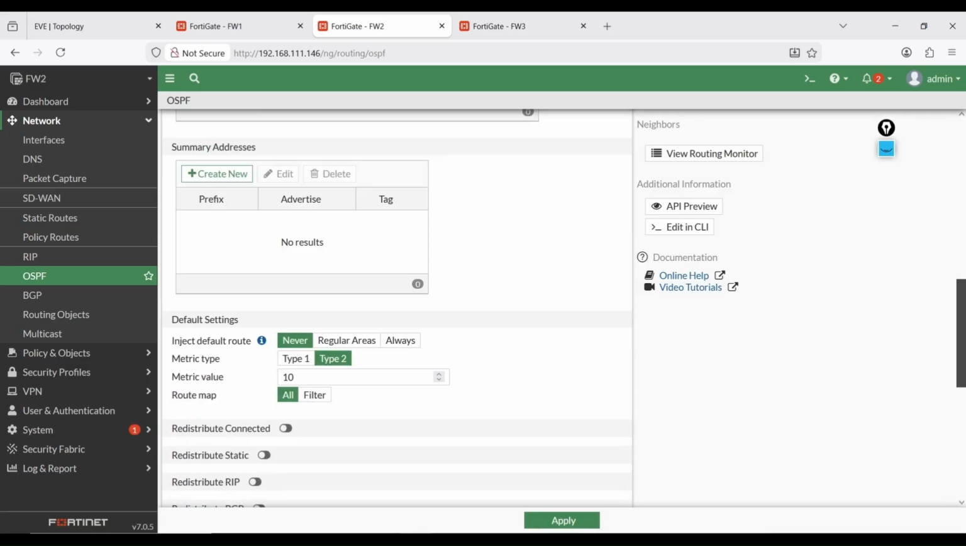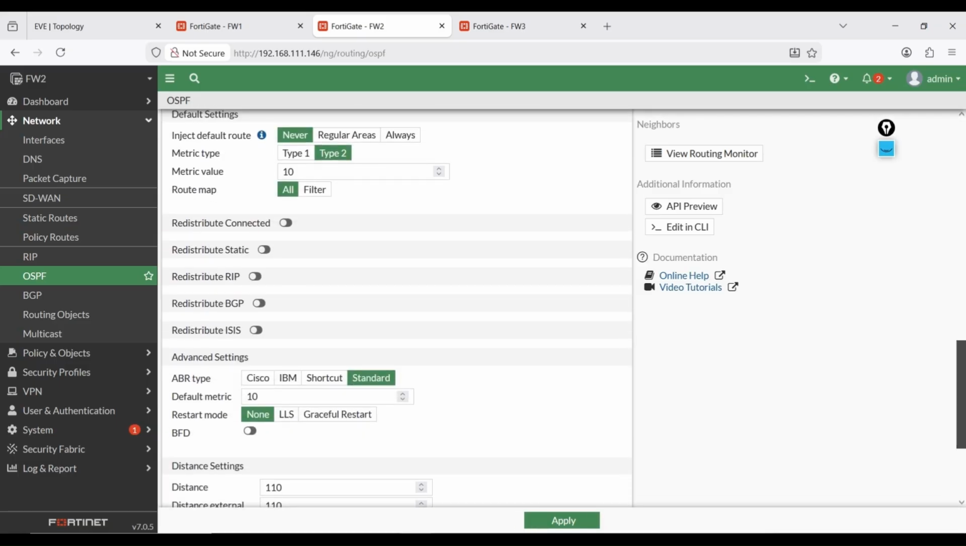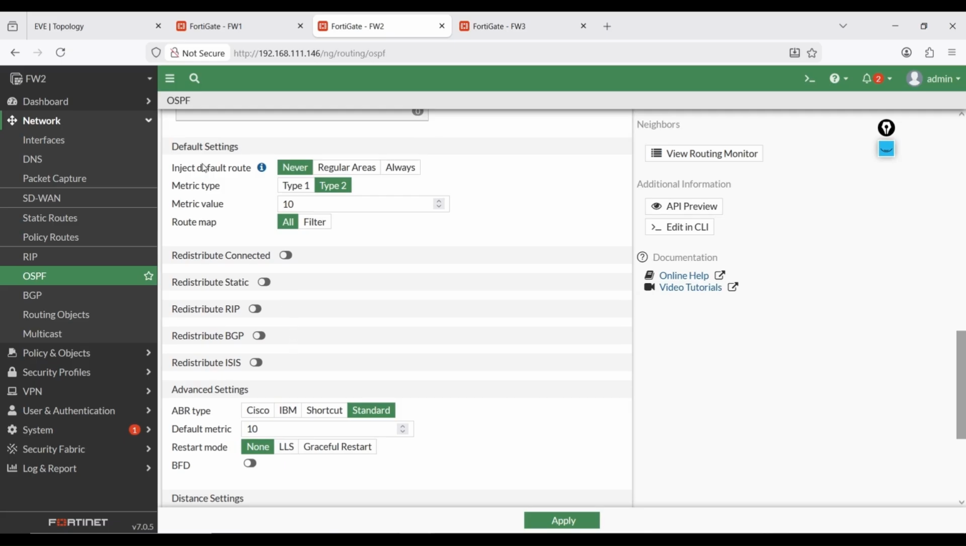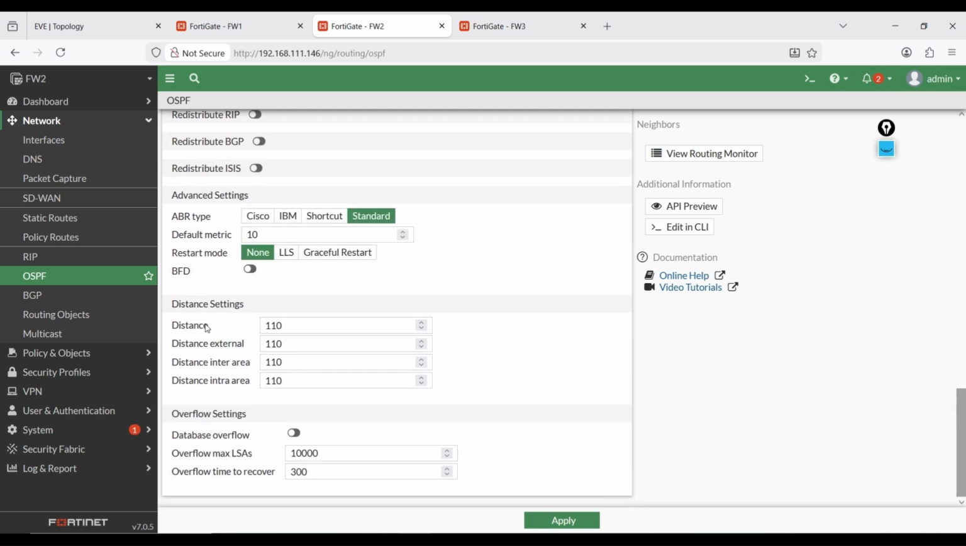Keep all the information default. There is a lot of other information you will see here, such as default route injection. I will use this later on to inject the default route from firewall 1 to the other firewalls. There are also a lot of other options if you want to perform redistribution from any other protocols, so you can choose these options here. And this is the distance value of OSPF.